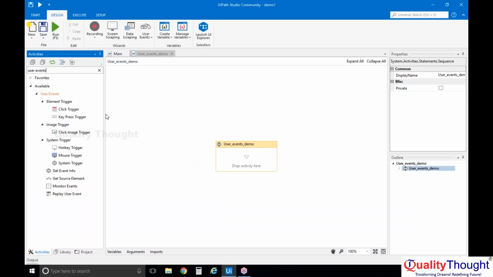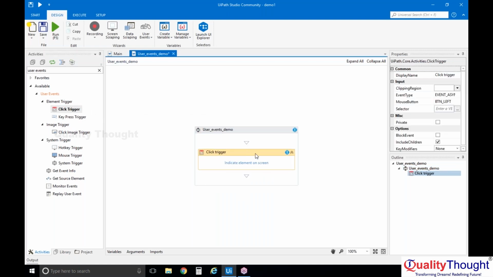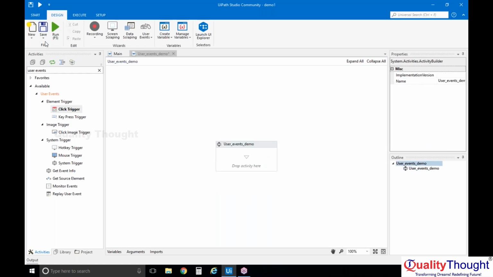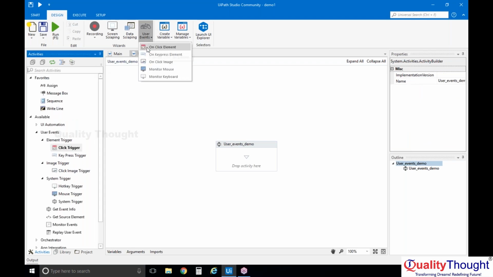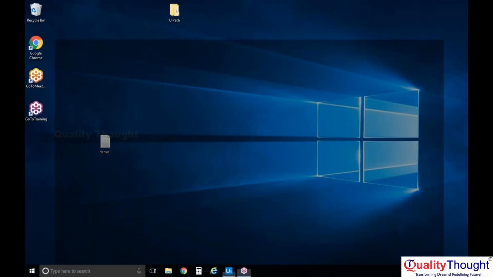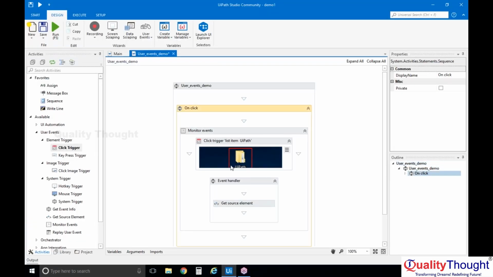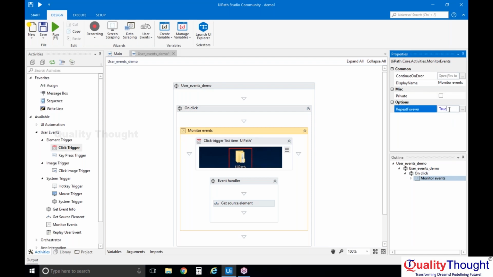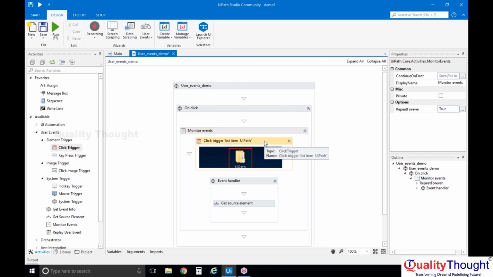So for that, all I have to do is use this click trigger. As the name suggests, this event will be triggered when a click is happening. There are two ways of using it. I would suggest using click user events from here. Let me say I want to use this click event, and I'll left click on this, and this will automatically create a small sequence. If you see, this is an on click, and inside that click you have this monitor events. It says repeat forever true. We will see what this true or false means.